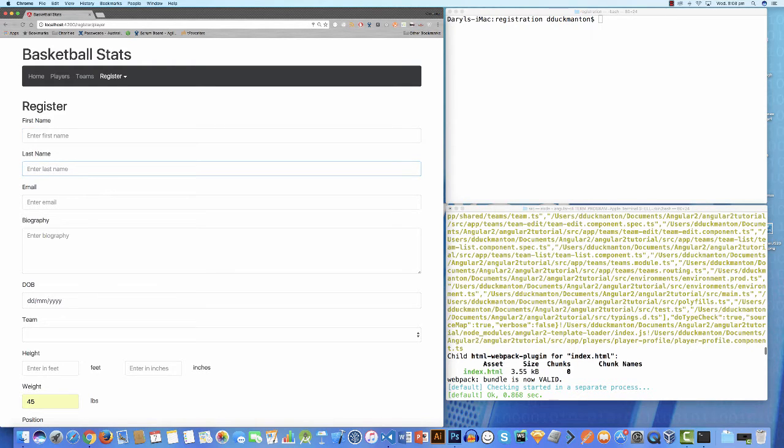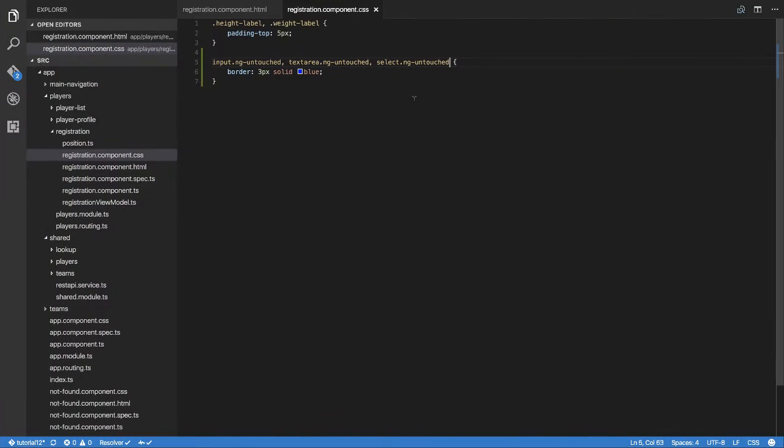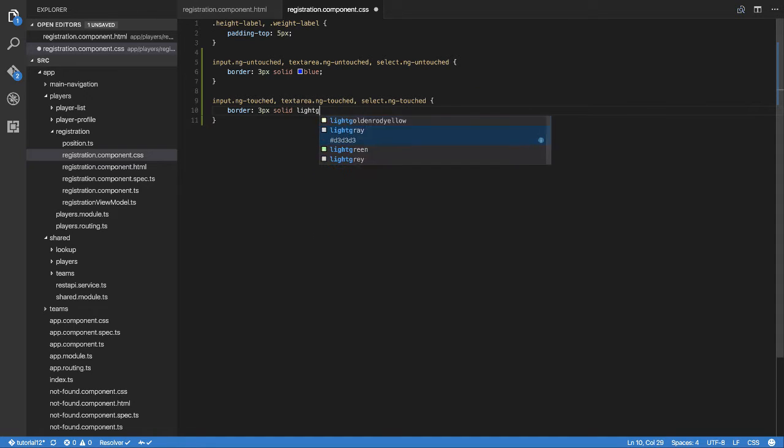So, for touched, when we've indicated we've touched, I'm now going to change the color of the border. So input.ng-touched, textarea.ng-touched, select.ng-touched, right. Border, again we'll make it 3 pixels solid, and we're going to go a light grey for this one. You can do whatever you like, but I'm going to use a light grey.